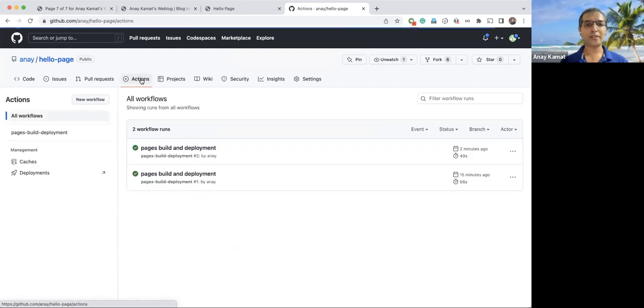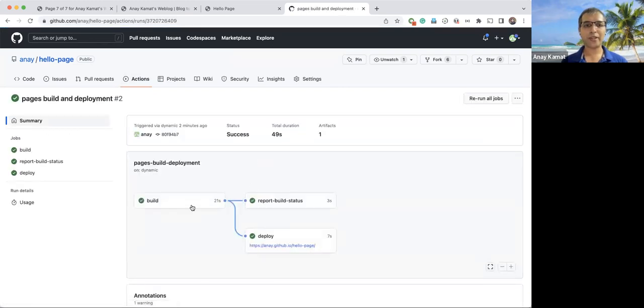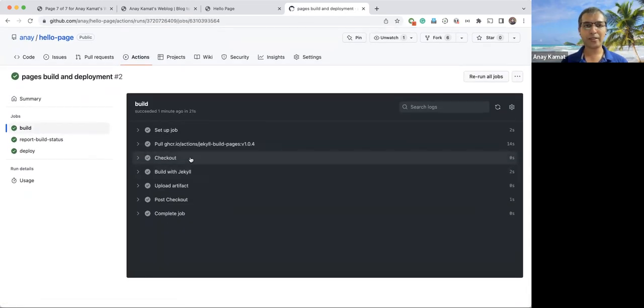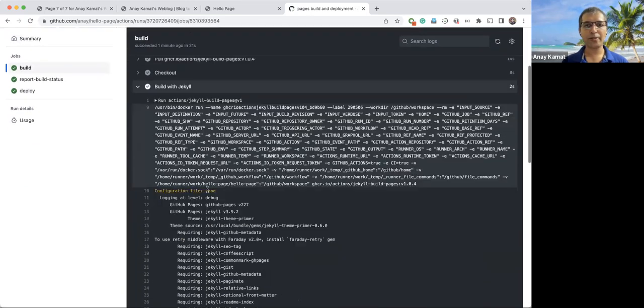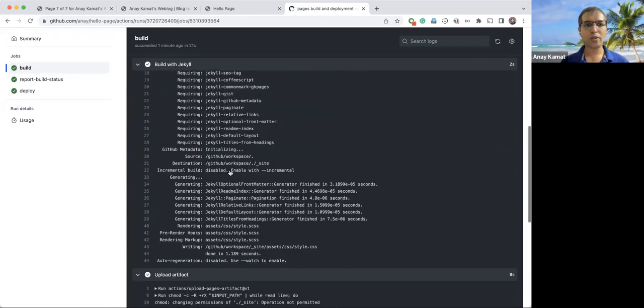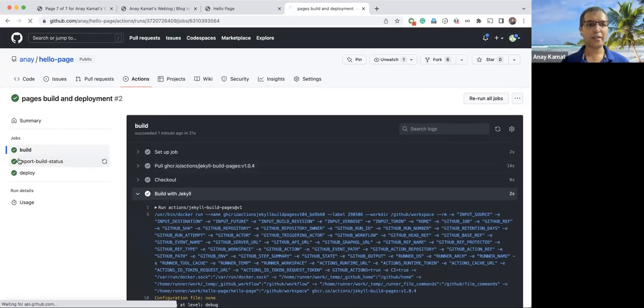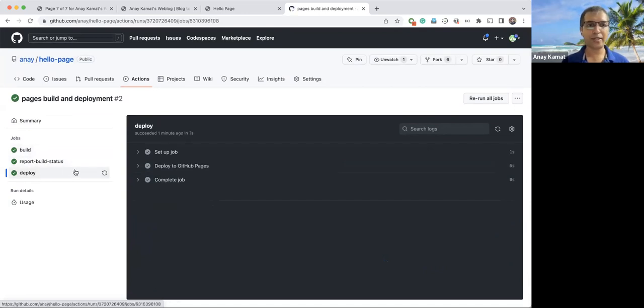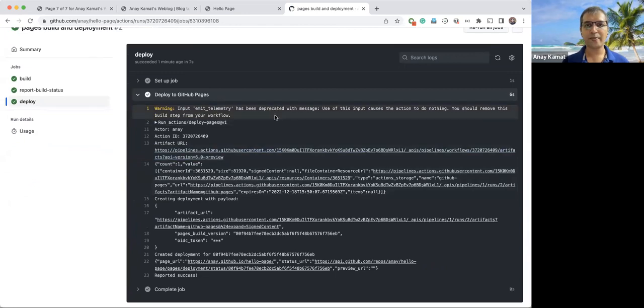Now, if I go to actions, it just says, yes, it did it 49 seconds back, 2 minutes ago. And it built something. Even though it is building it with Jekyll pages, there is a version change here. It builds something and then it uploads it. So this is the entire process. I can see what it did. Finally it is telling me that it has completed successfully, and it is deploying to GitHub Pages.